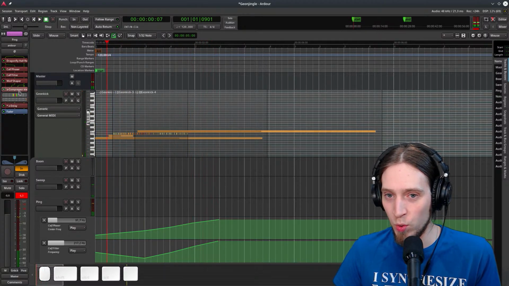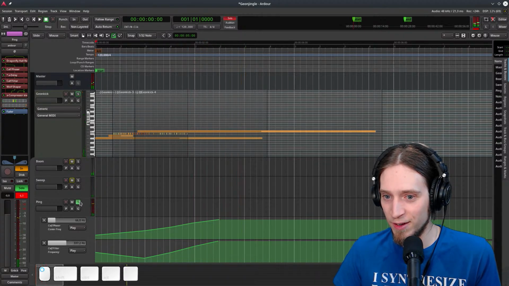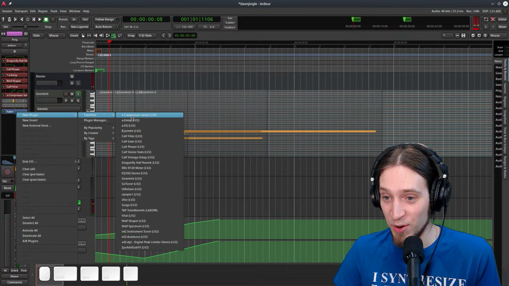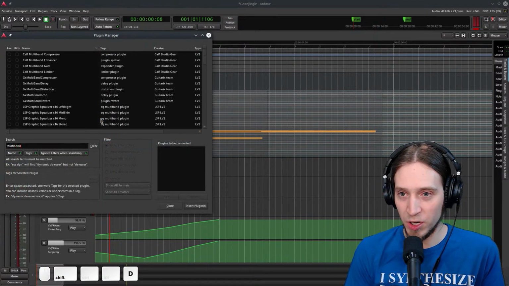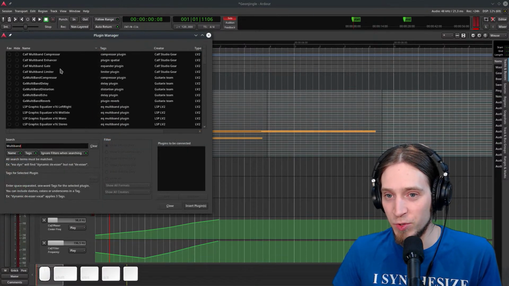Wow, this is cool. I wonder what happens if I put this before the filter. Wow, amazing things happen. This is so cool. Wow, I think I need a multiband. What can we do? Colf is really not clean.